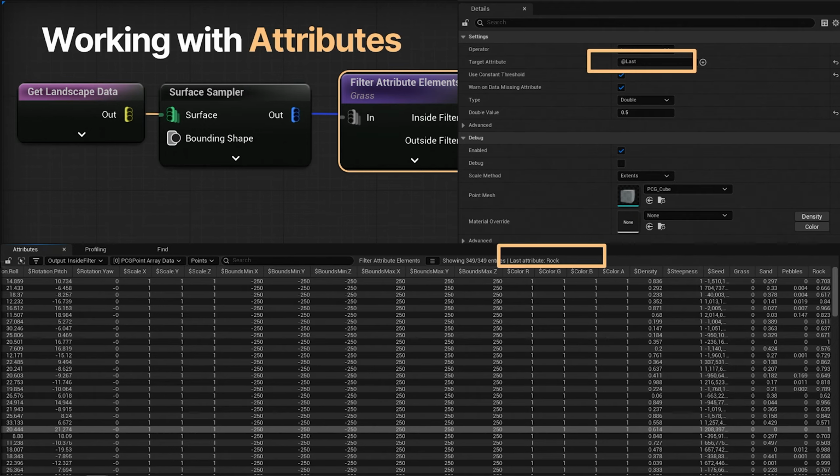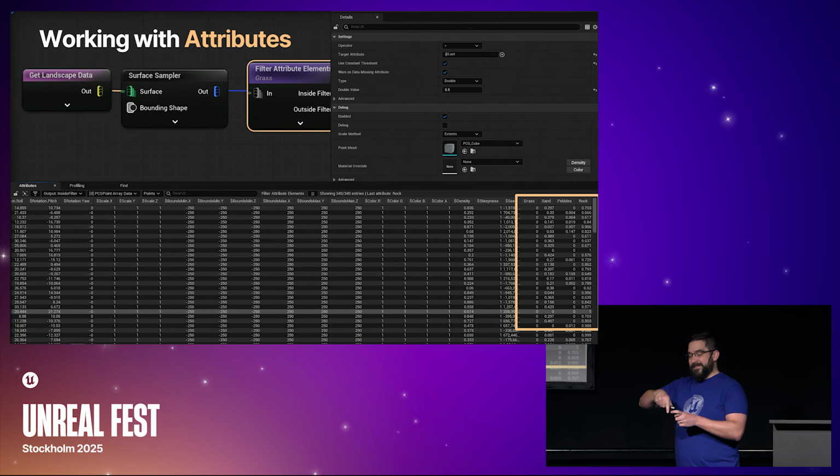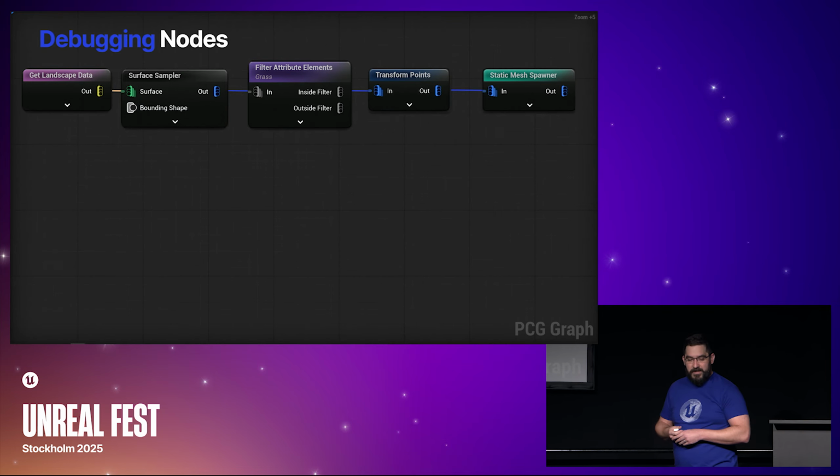So at last is referring to the last modified attribute on the data set, which you can see in the attribute panel. And the attributes that I want to work with are actually over here. They don't have dollar signs in front of them. But when you sample a landscape, those points get the layer weights of the landscape as attributes. So I can filter on things like how much grass is here, how much sand is here, and so on and so forth. So we can manually type that in.